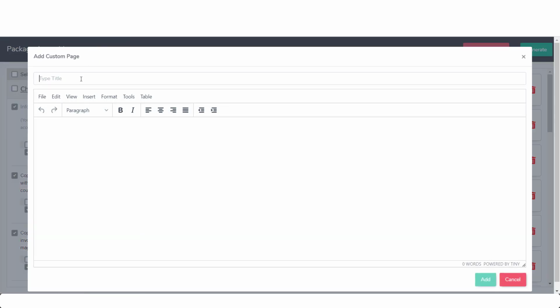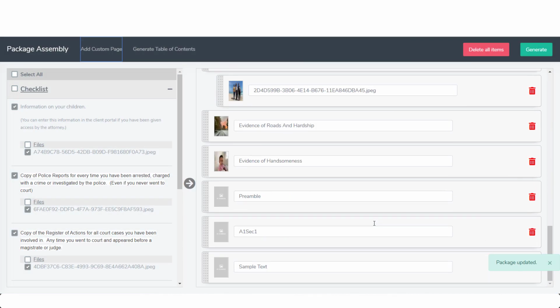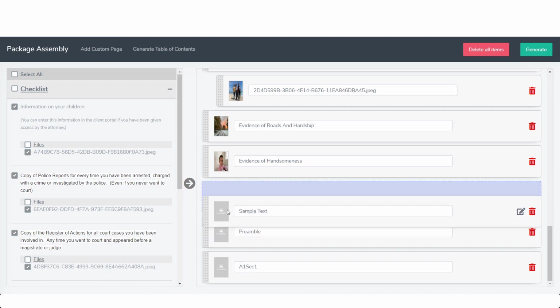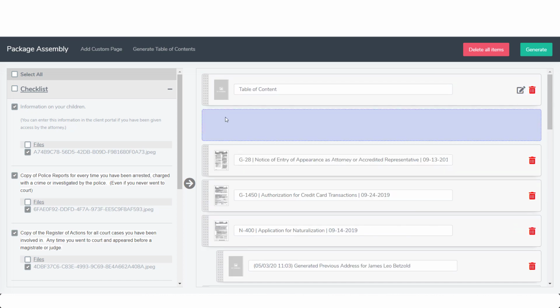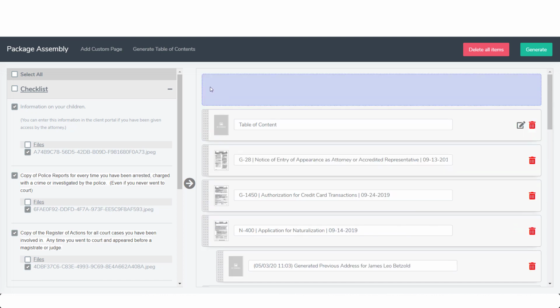Now, you can also add a custom page. So for example, we're going to add a custom page. We're going to give it a title. Let's call it sample text. So if for some reason you need to throw in another page somewhere after you've done all this, you can do that. Sample page and text, add. Okay, so now I've got this sample page here at the bottom. So let's say I want to put it near the top, before the table of contents. I could do that, no problem.